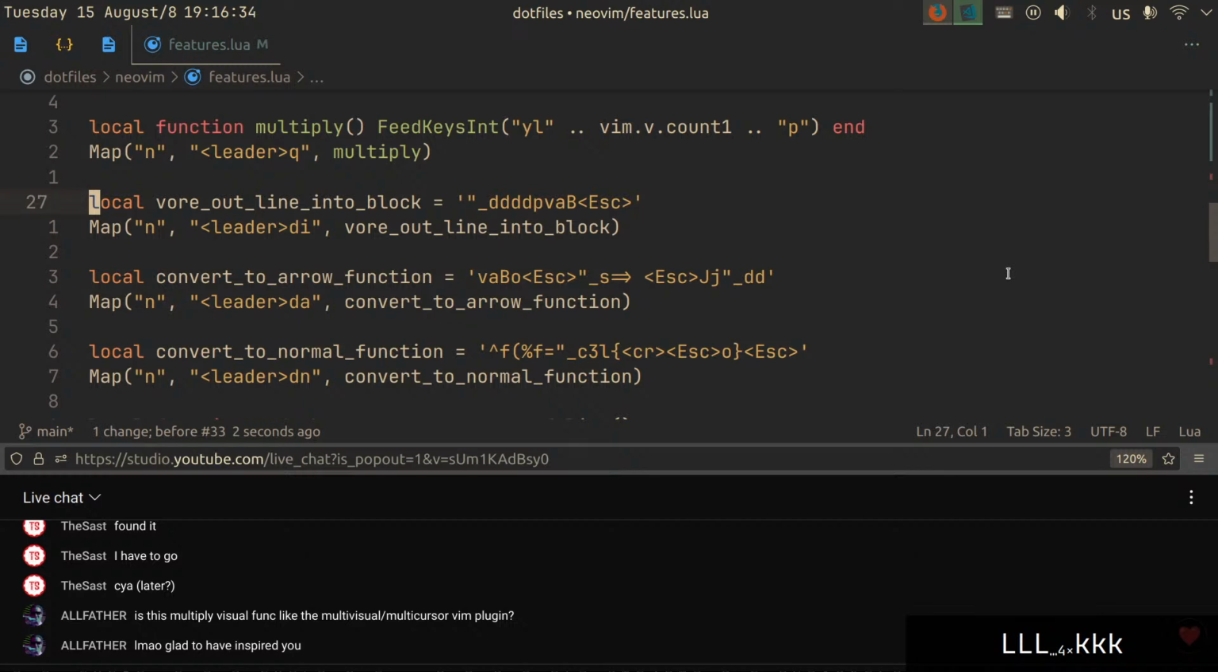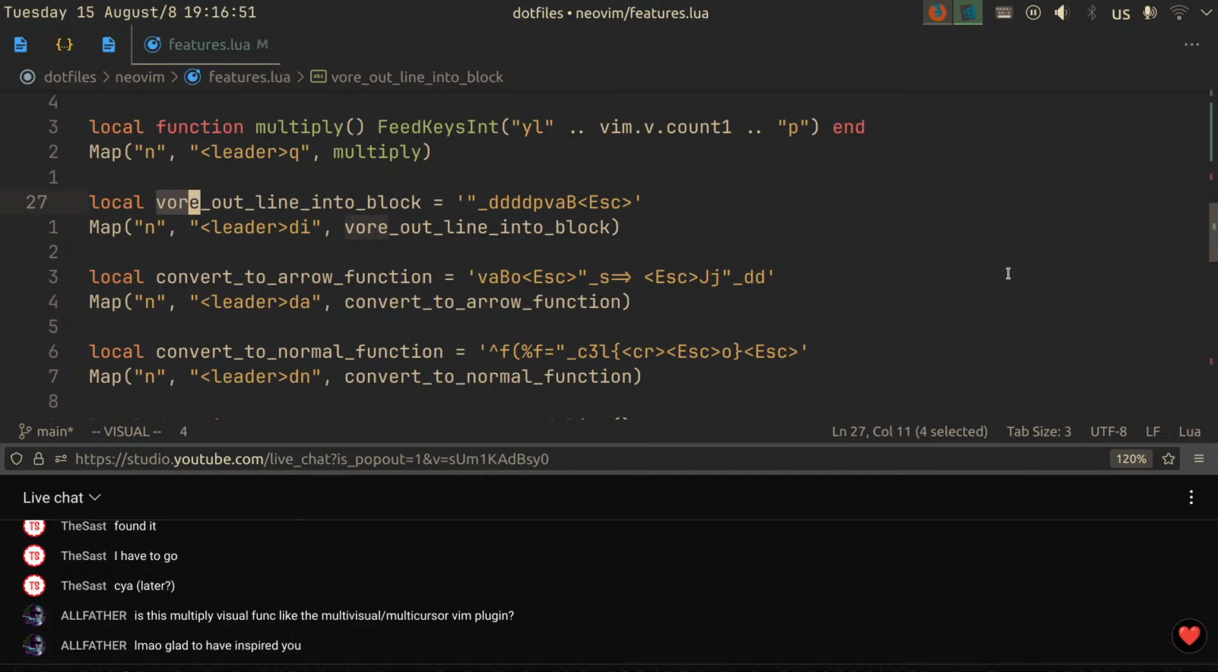This is goddamn. Vor outline into block. I remember vividly that I named it this way. Specifically because it's funny. I had it named better, but war was funny to me, so I named it that way. That's good. I will eventually see the VODs. Yeah, that's great.